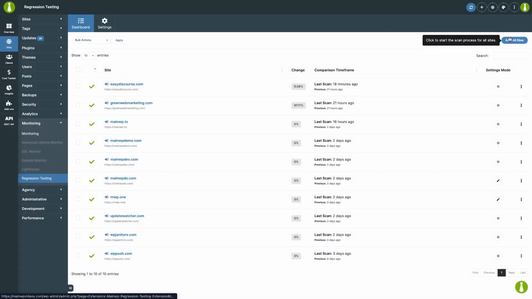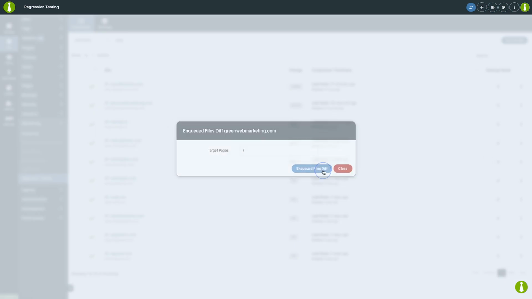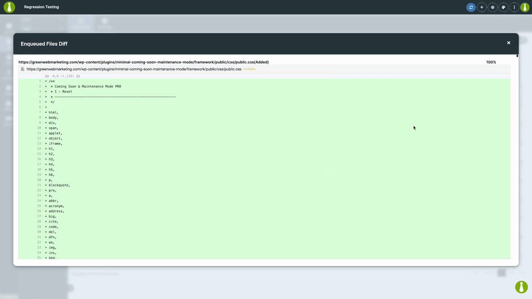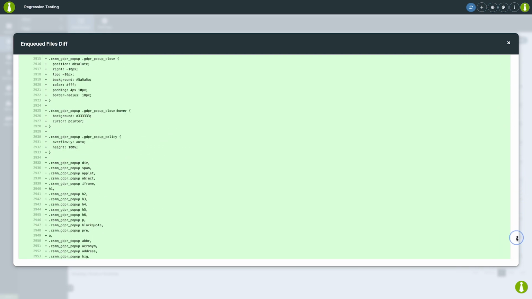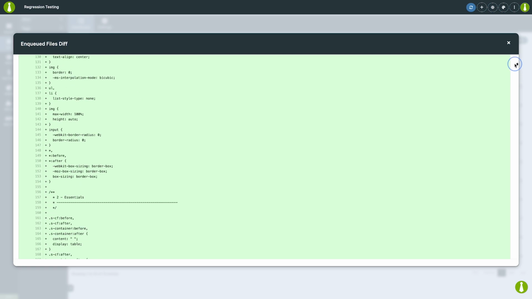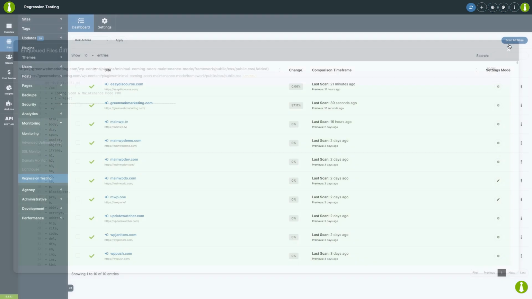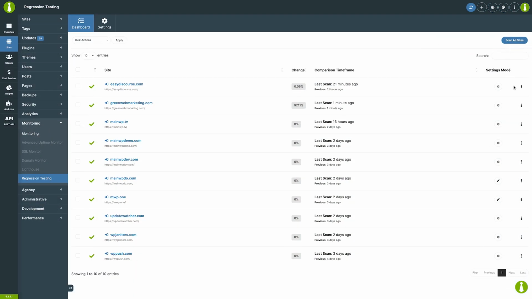If you enabled tracking for CSS and JavaScript files, the enqueued files diff lets you compare changes in those files. This helps you identify updates to style sheets and scripts that may have affected the site's design or functionality. From the same ellipsis menu, you can trigger a manual scan on that site. To trigger scans in bulk, either select the desired sites in the table and then select Scan Site from the Bulk Actions dropdown, or click the Scan All Sites button to scan all sites.